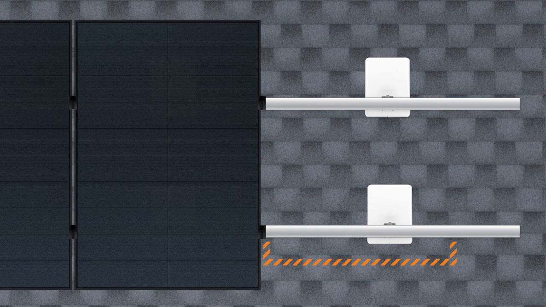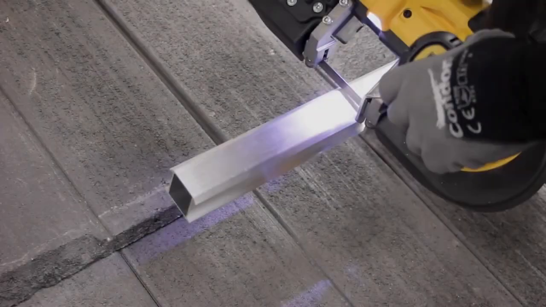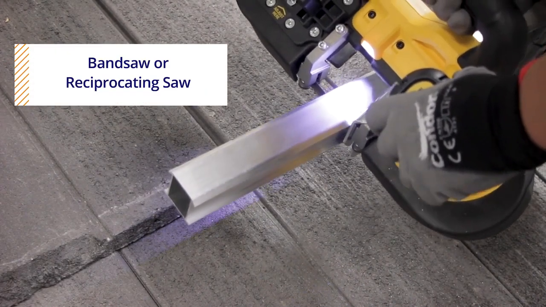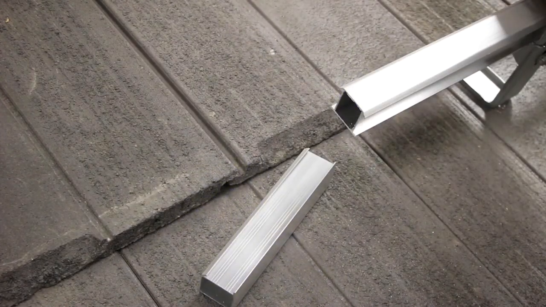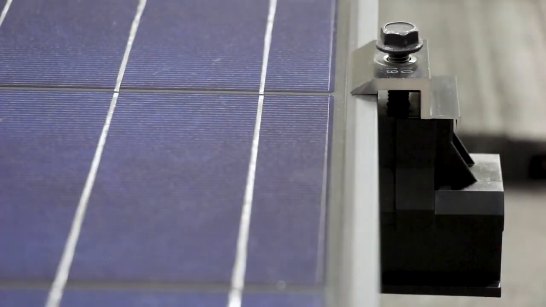After installing the last mid-clamp in a row, it is possible to either measure the width of the module plus 1 inch and then cut the rail, or install the last module and then cut the rail, leaving approximately 1 inch. As there is some adjustment room available with the end clamp and end cap, an exact cut is not necessary. Rails are commonly cut using cordless bandsaws or reciprocating saws. When cutting the rail, take care to make a square cut for best aesthetics and to ease the installation of the end caps.